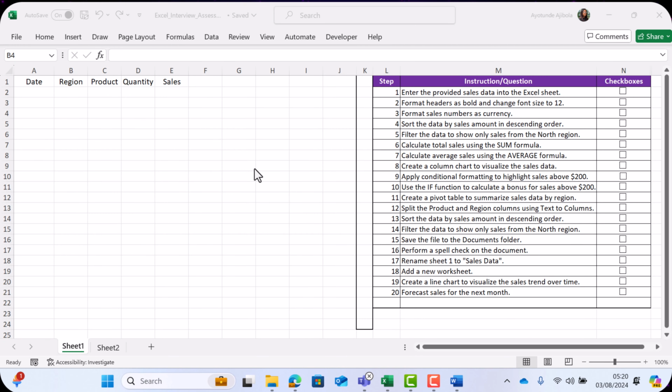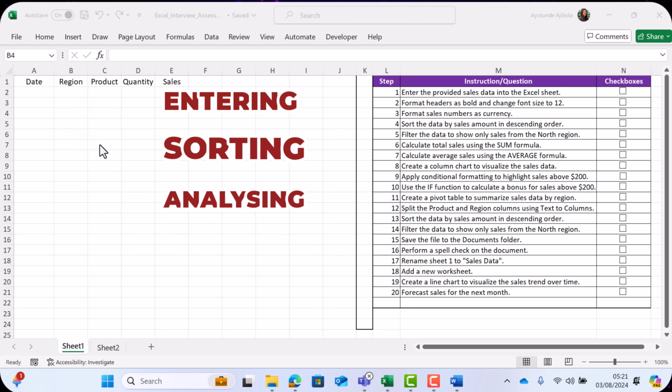Before we dive into the tutorial, let's take a quick look at the Excel file we'll be using. The file has two sides. The data entry side, which will have sample sales data that we'll be working with throughout the tutorial. The columns include date, region, product, quantity, and sales. We will be entering, sorting, and analyzing this data step by step.